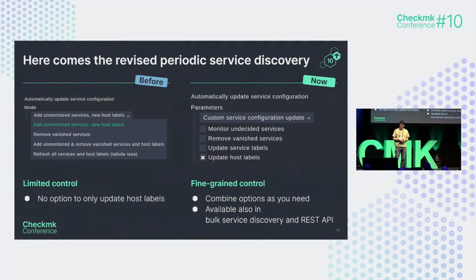And you can already see what we did. And I mean, initially we said, let's just add another option. I mean, what can go wrong just adding more options into this drop-down? But thankfully, my colleague Niklas was very insistent that we do this better. And so we built these very nice checkboxes, so you can just mix and match as you want. You have fine-grained control. You can just decide, I just want to update host labels for these hosts. We want to update host labels and remove vanished services for the other hosts. And you can do all this in the bulk discovery, and you can also do this via the REST API.